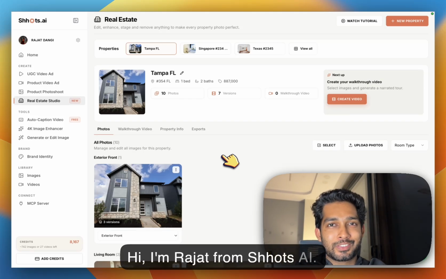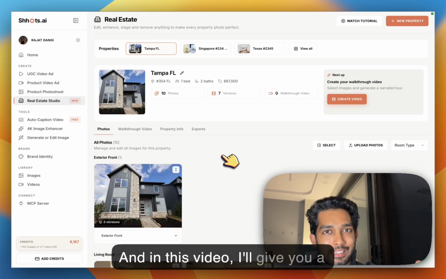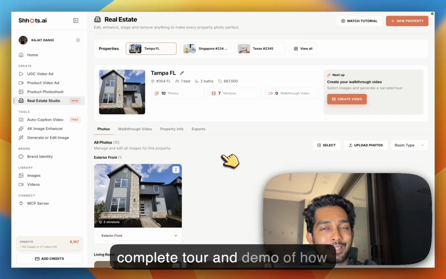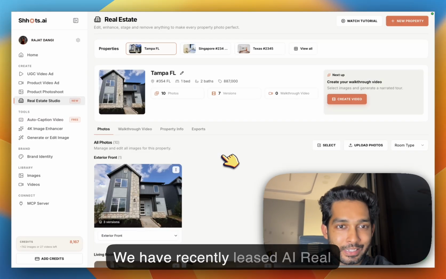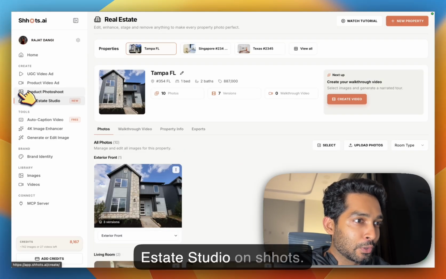Hi, I'm Rajat from Shhots AI, and in this video, I'll give you a complete tour and demo of how to virtually stage your real estate properties. We have recently released AI Real Estate Studio on Shhots.